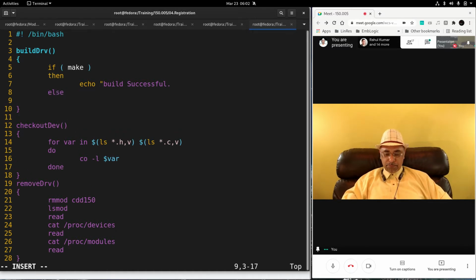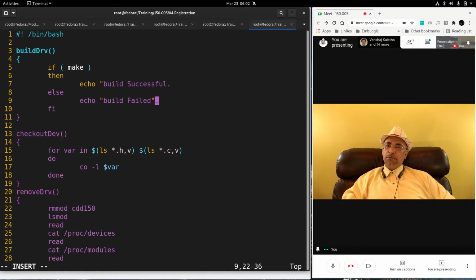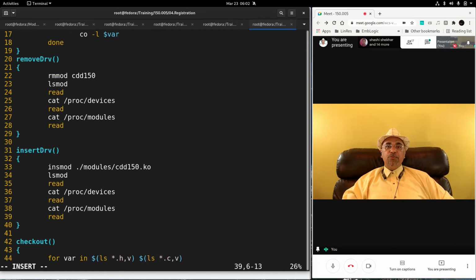Simple messaging, simple intimations. Okay, that's all. No, because every time you do modification in your code you have to do check-in also.